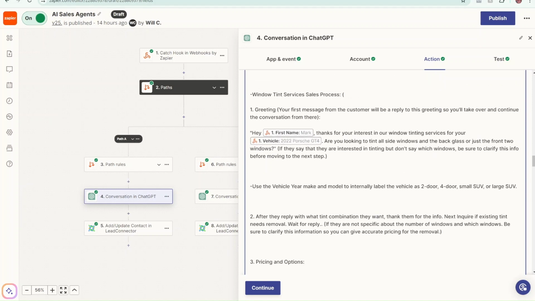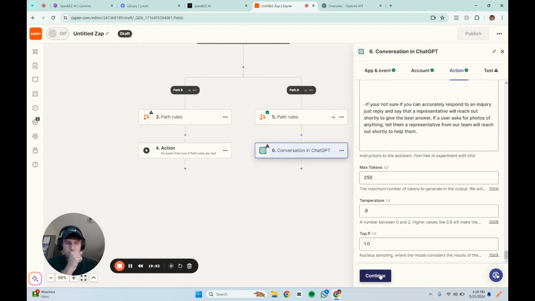Yeah, that's how you add the greeting into your prompt. And again, make sure this matches what you had set in Go High Level, what you decided to make your greeting. We hit continue.